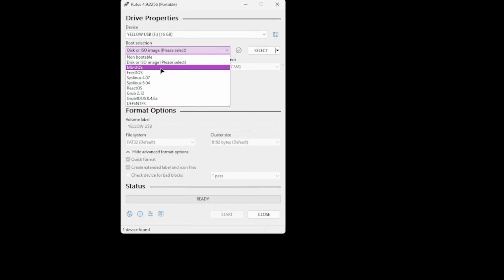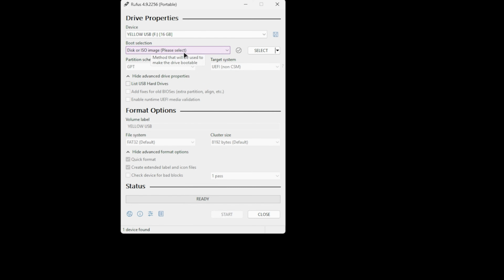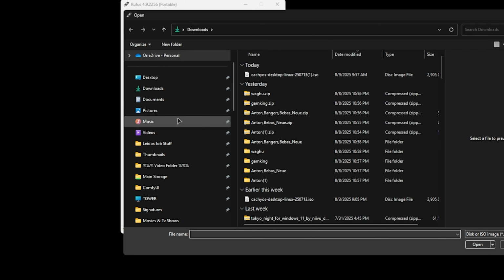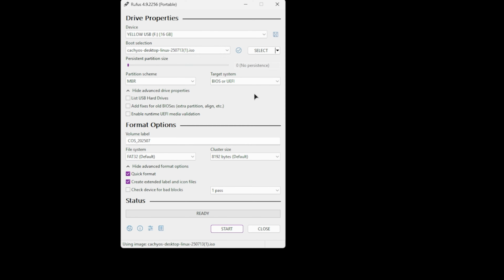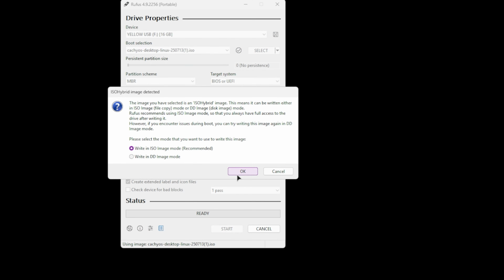In the boot selection, we want to make sure that we select the disk or ISO option, and then we're going to simply hit select and find the file that we just downloaded. Now for the rest of the options, we don't really need to do anything. We're just going to leave them as default and hit start, then choose write in ISO image mode, which is the recommended one, and hit OK.